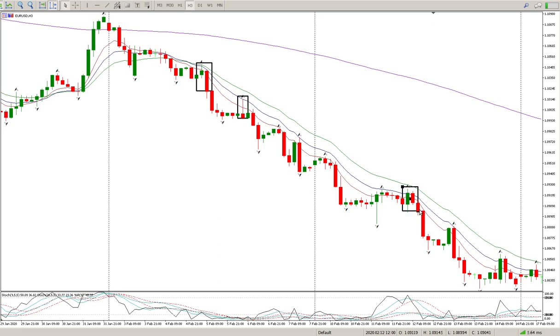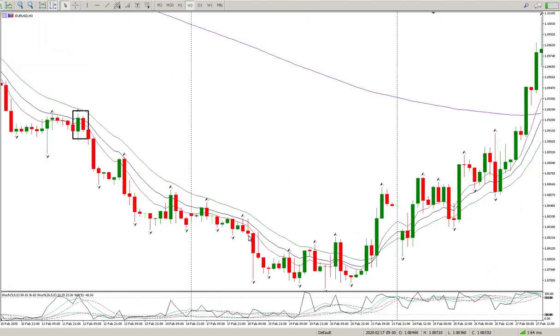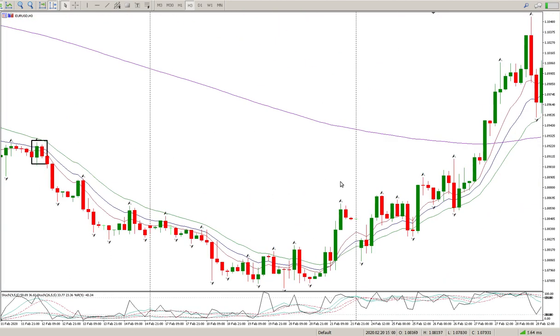There's an inside bar. What do we mean by inside bar? The body of the bar fits inside the previous body. Okay, that's on the downside. On the upside, exact same scenario.